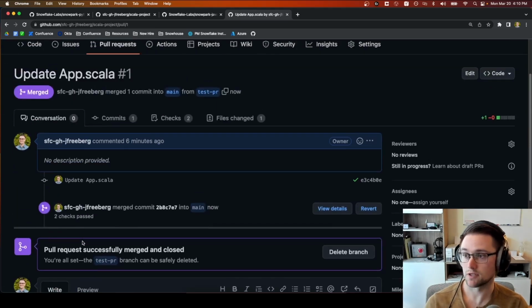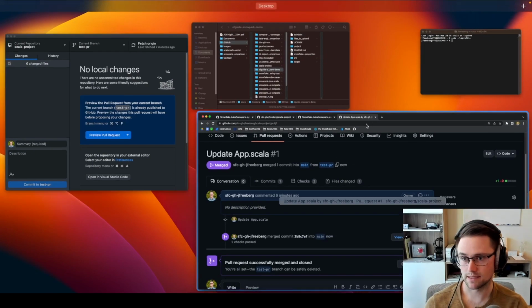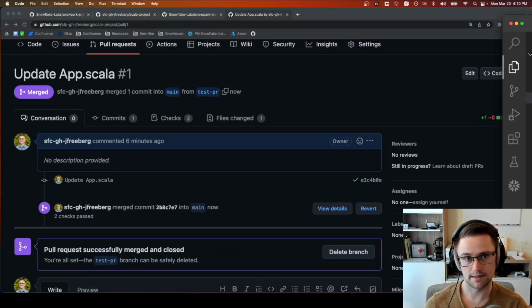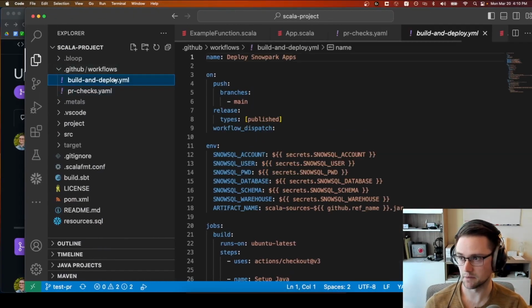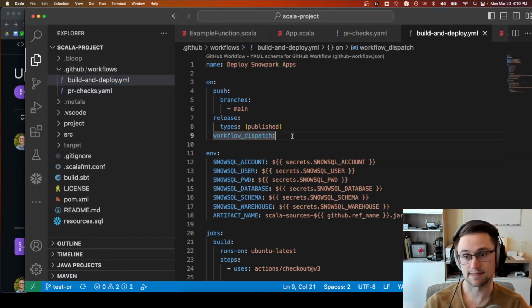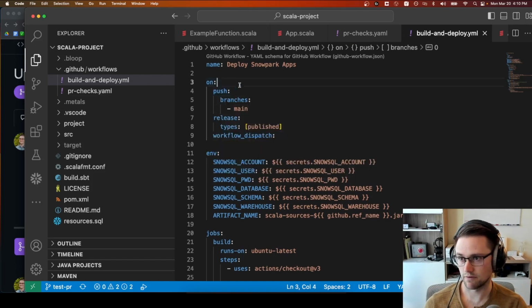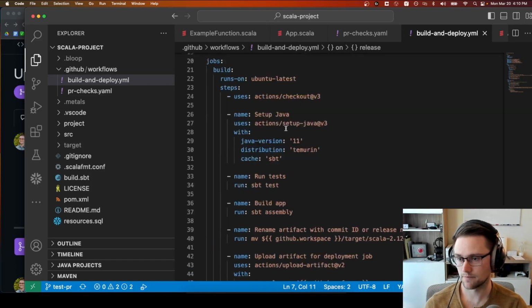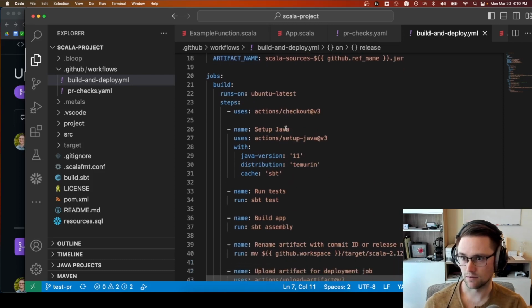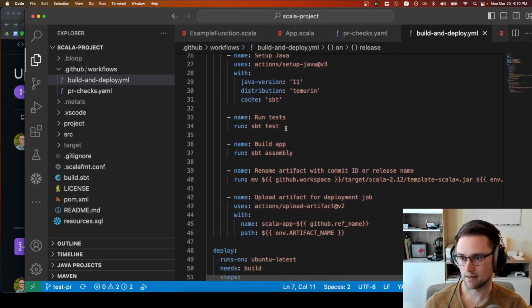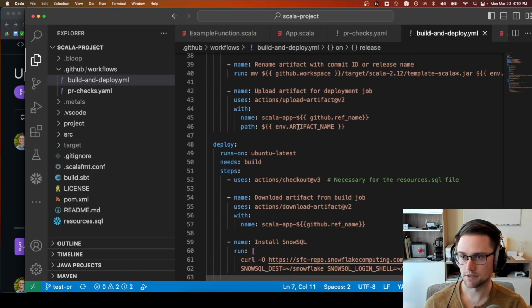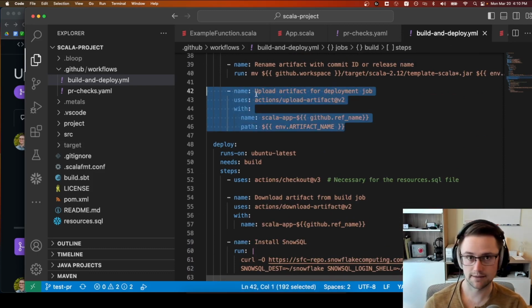And so when I merge this pull request in, that is going to kick off the second GitHub Actions workflow, build and deploy. And again, this is in all 3 of the template repositories. So you can see this gets kicked off whenever there's a push on the main branch or whenever a release is created. And then this will rebuild the application from that commit, publish it to the GitHub artifacts directory, or excuse me, artifact registry.